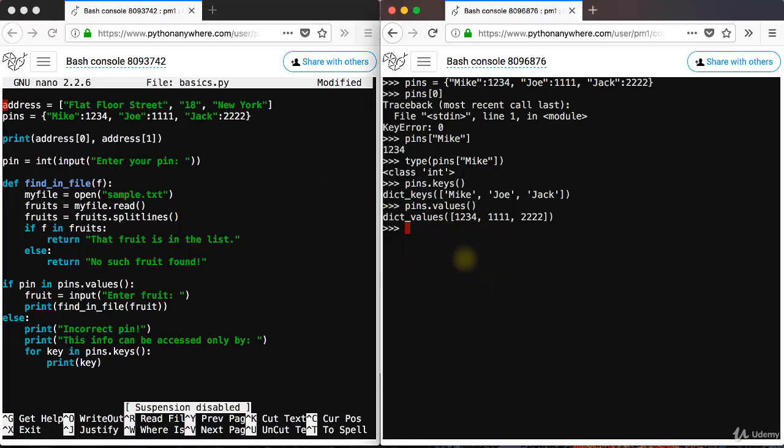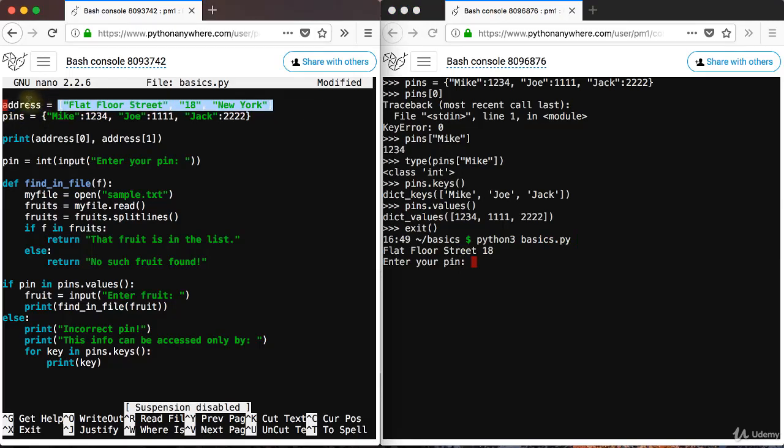Great, let me exit the Python session and execute the program basics.py. So the way the program is executing is we're storing this list in the address variable, we're storing this dictionary in the pins variable, we're printing out the first and the second item of the list using the print function, and then the program executes this line.